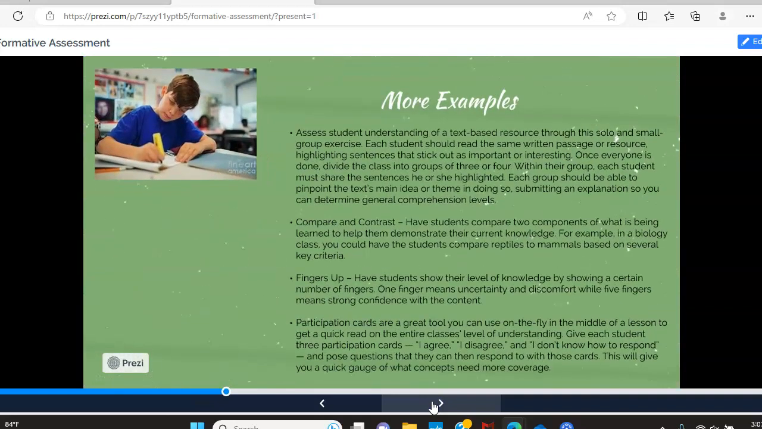Some more examples. Assess students' understanding of a text-based resource through a small group exercise. So students should read the same written passage or resource, highlighting sentences that stick out as important. Once everyone is done, divide the class into groups of 3 or 4, and within the group, each student must share the sentences he or she highlighted. That way they all can see what each student thought was important, and each group should be able to pinpoint the text's main idea or theme in doing so.